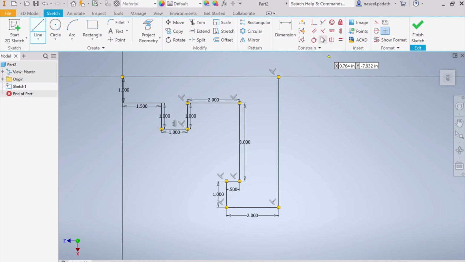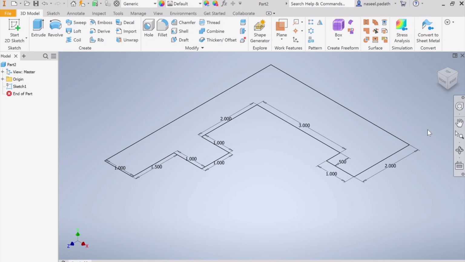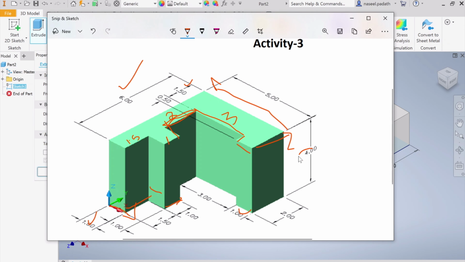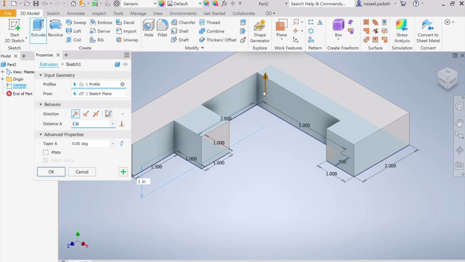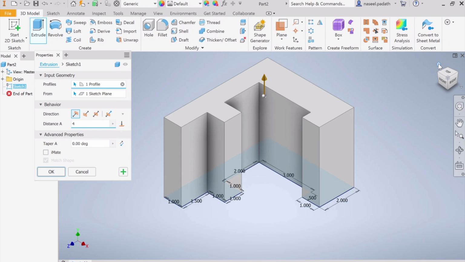Various constraints can be picked from this area, and we're going to use various constraints later on according to the situation. So now we can finish the sketch. Just click here, Finish Sketch, click Back Home. Everything is ready. Choose Extrude. It's picking automatically what the distance is. It should be 4 inch. I'm gonna put 4 inch and click Back Home.